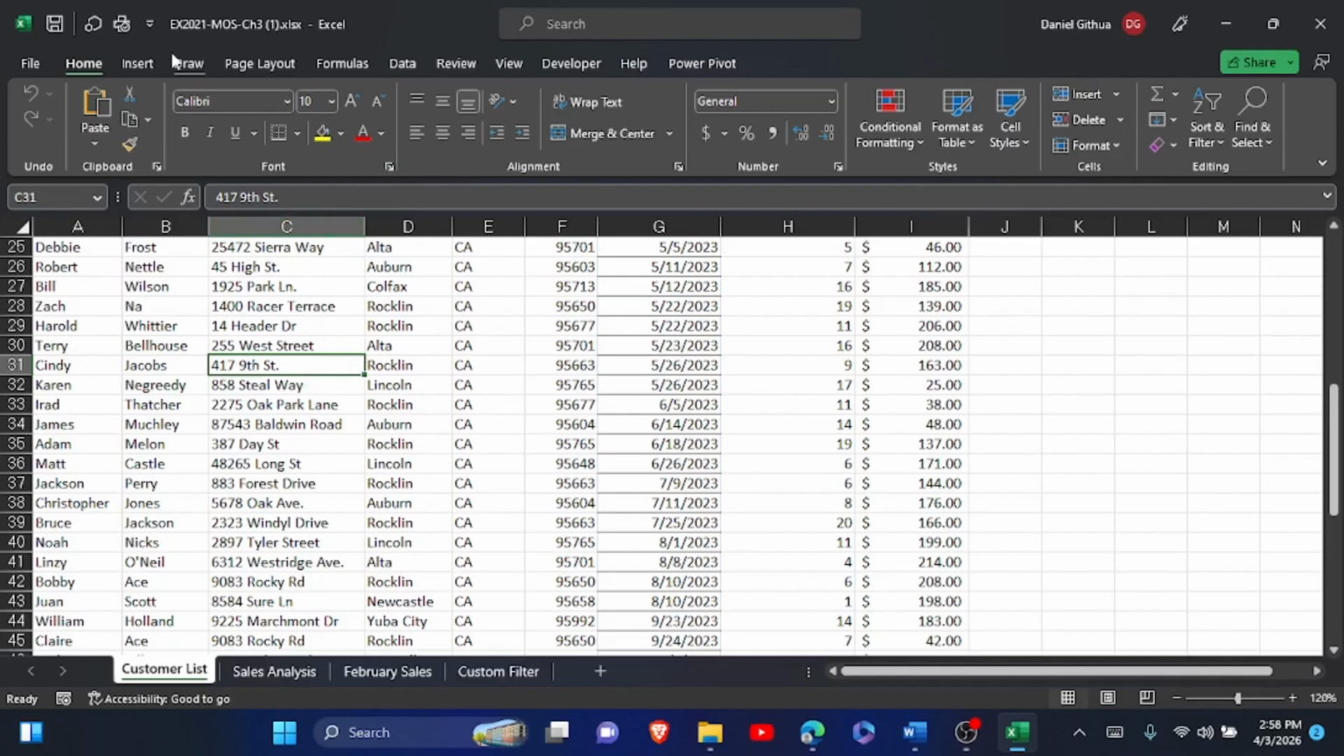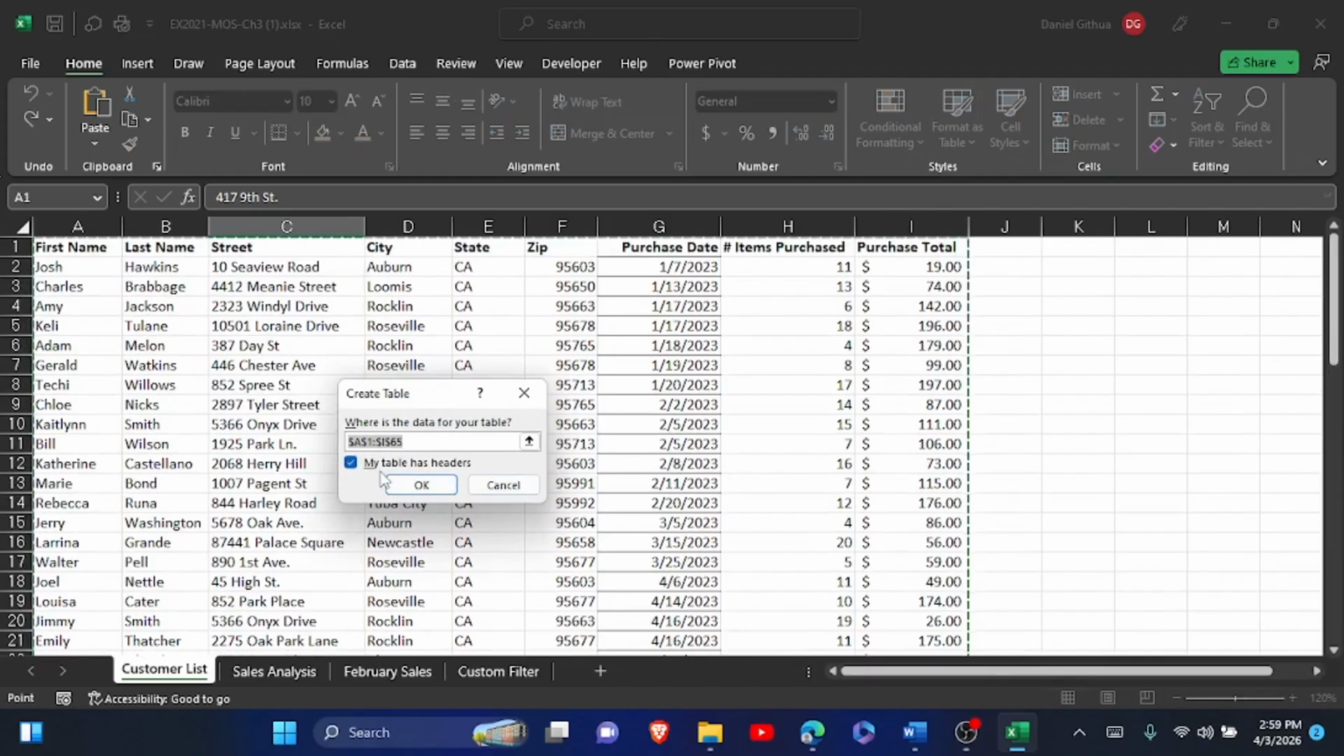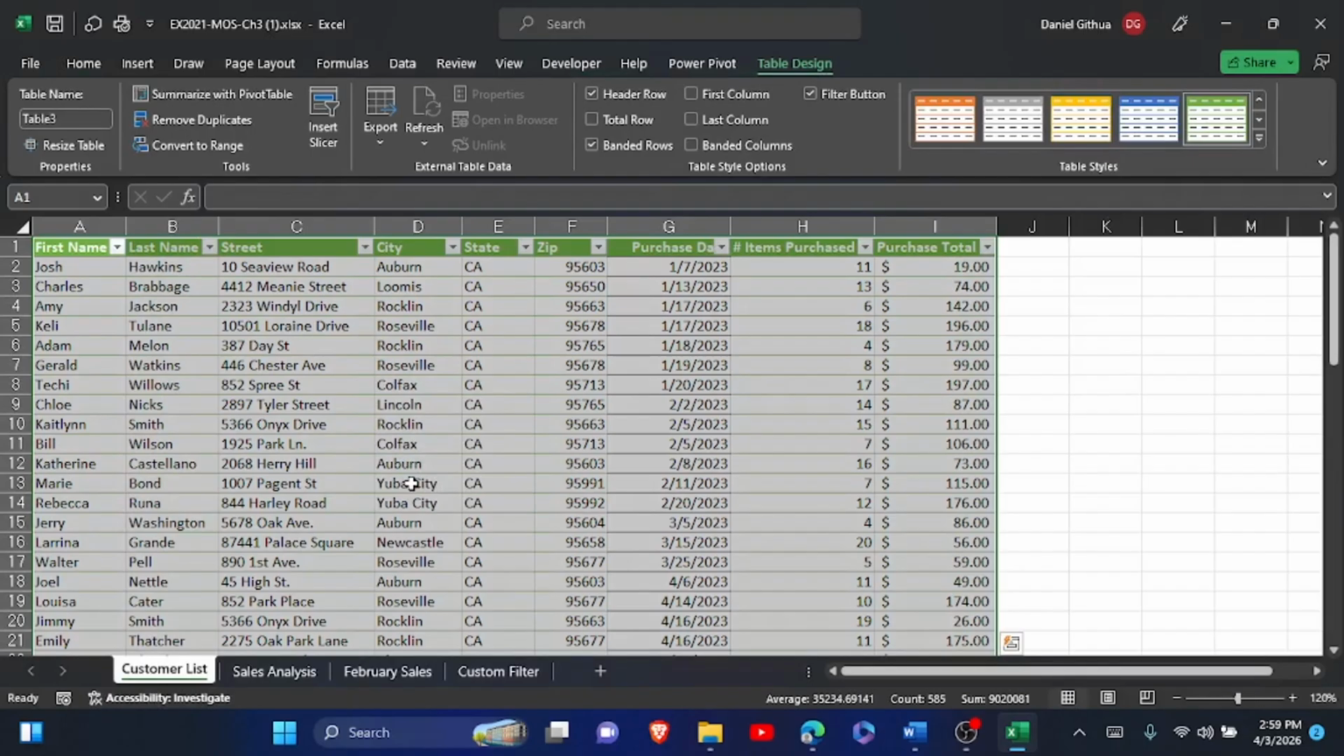When you click it, click on format as a table, and then we have been told to format it as green accent style 14. I believe it's this one. So that one is green table style light 14. Click on it, that is the one that you want. Make sure this tick is marked for my table has headers, and click OK.